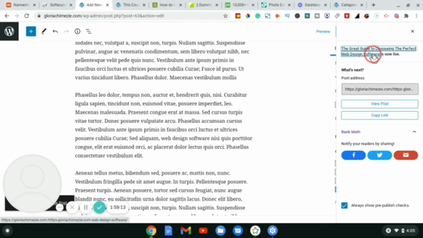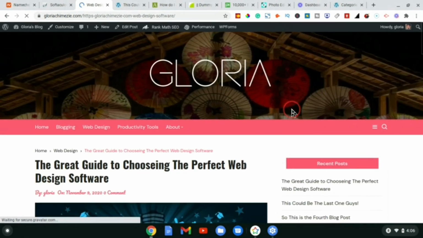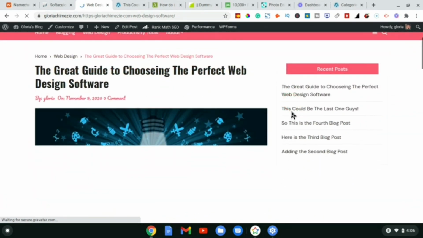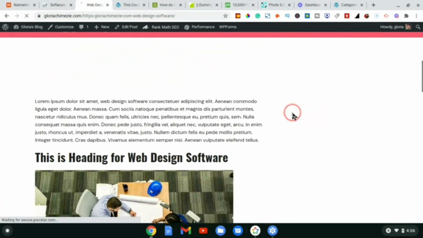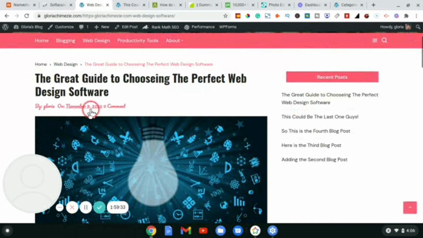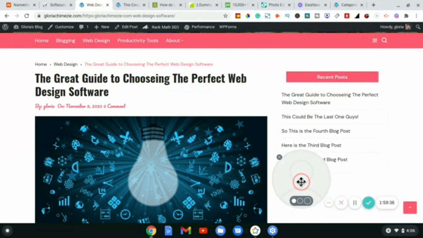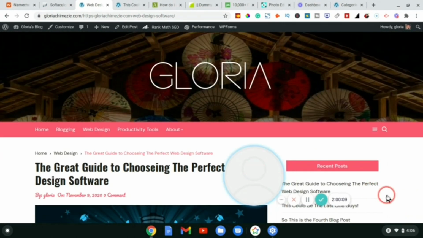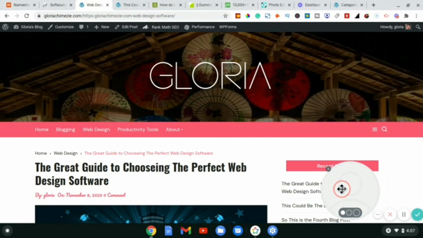All right, so it says our blog is now live, and let's view the post and see what it looks like. Okay, so guys, this is our blog post here, and these are blog posts. So guys, that is how to publish a blog post that is SEO rich.